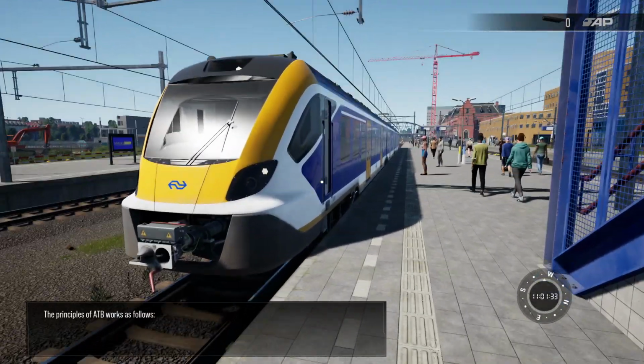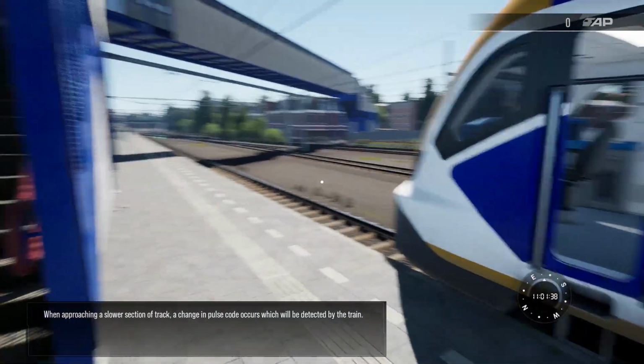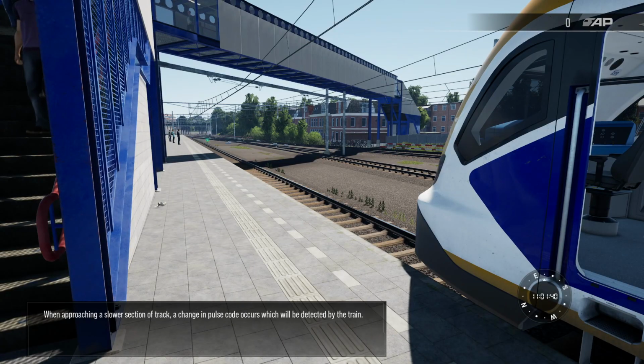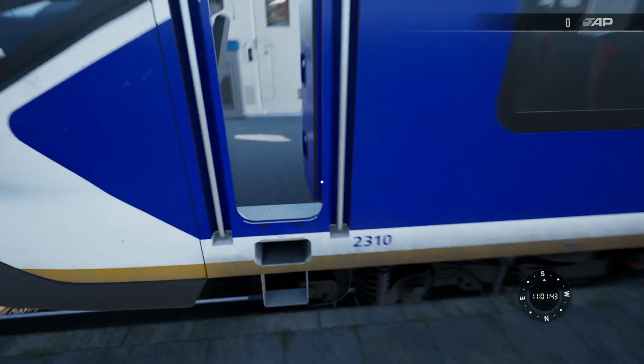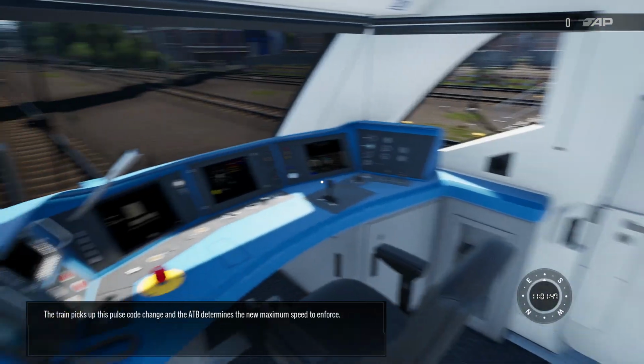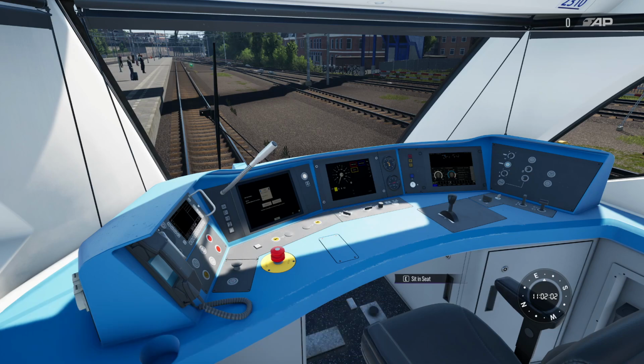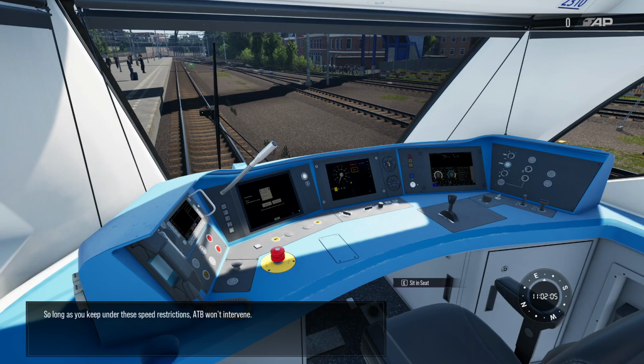The principles of ATB work as follows. When approaching a slower section of track, a change in pulse code occurs, which will be detected by the train. The train picks up this pulse code change, and the ATB determines the new maximum speed to enforce. ATB only intervenes when the train speed exceeds the pulse code enforced speed, or the brake curve speed enforced by the magnets ahead of a stop signal. So long as you keep under these speed restrictions, ATB won't intervene.